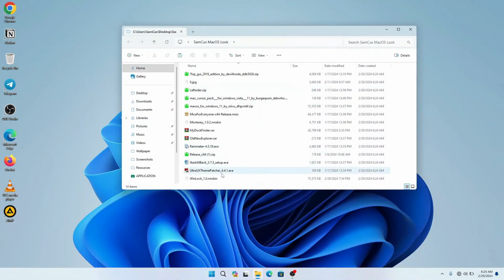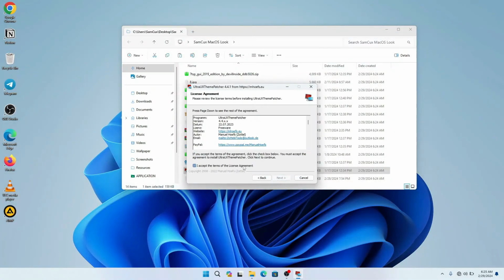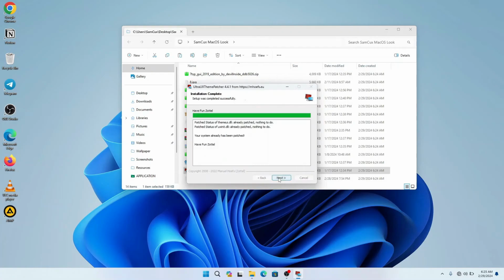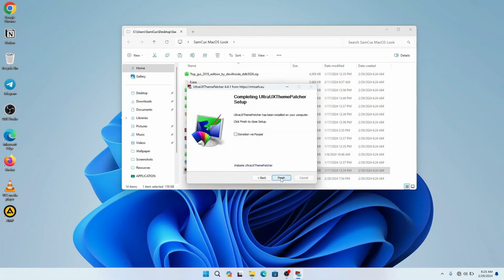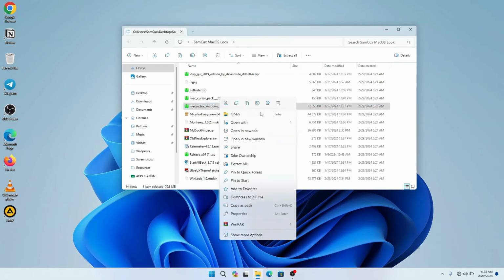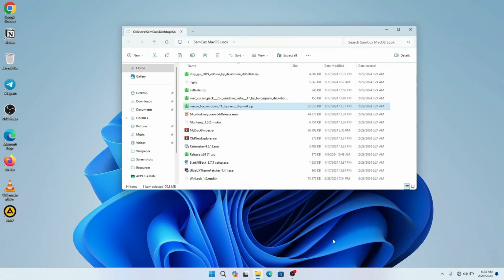The first thing we are going to install is Ultra UX Theme Patcher. This is what is going to help us patch our File Explorer to make it look like macOS Explorer. So I'm going to install this file. Click on next and just finish. Once you are done installing this one, the next thing we are going to do is to extract this macOS for Windows 11. So I'm going to right click and extract it.